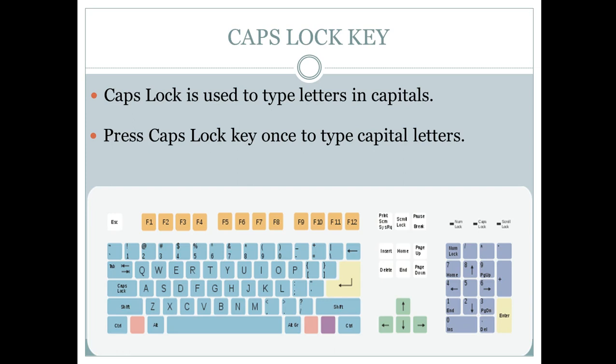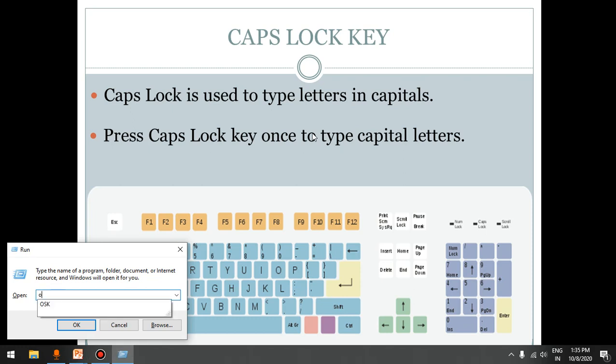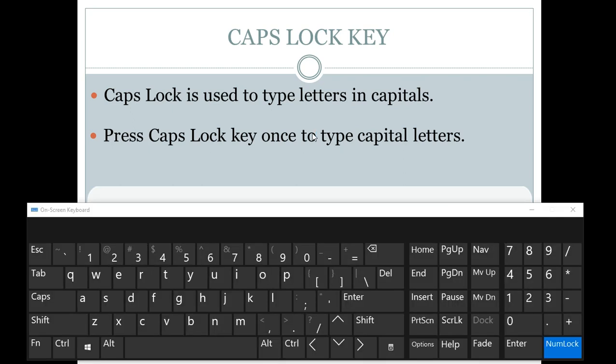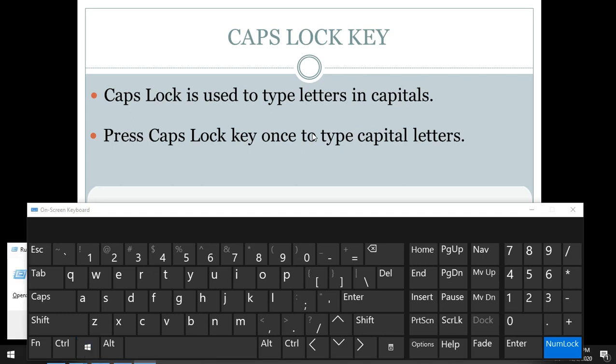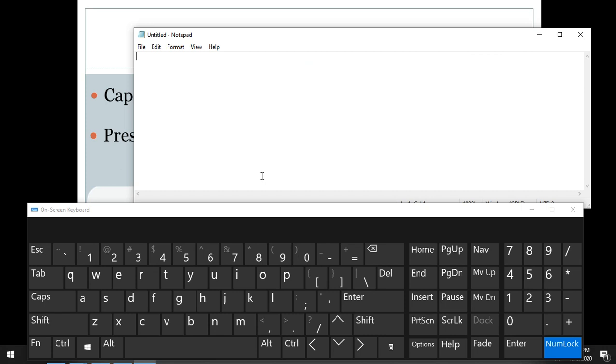Now let me show you how to type capital letters. Again I will open the on-screen keyboard and then the Notepad application to show you how to type capital letters. Now if I directly press any alphabet key from the keyboard, like here I'm going to press S, then we can see here small s is typed.